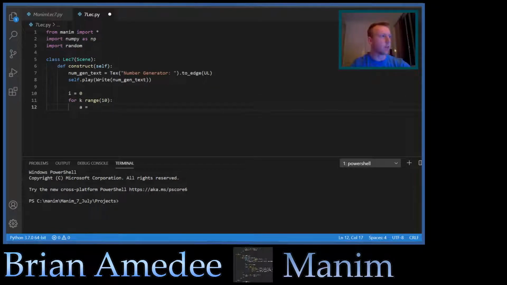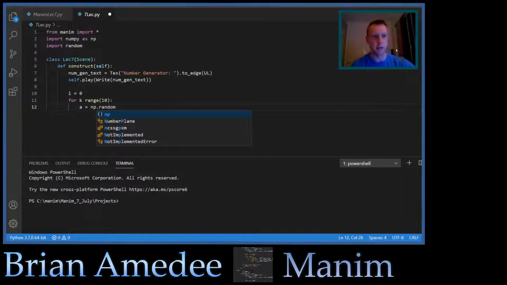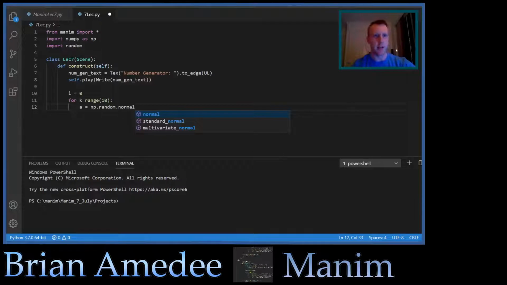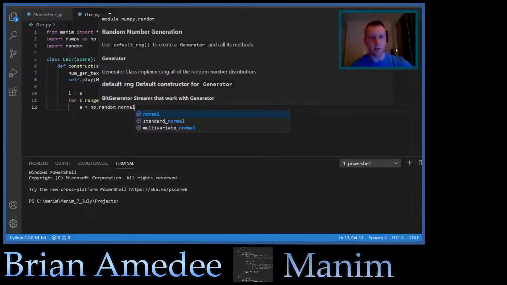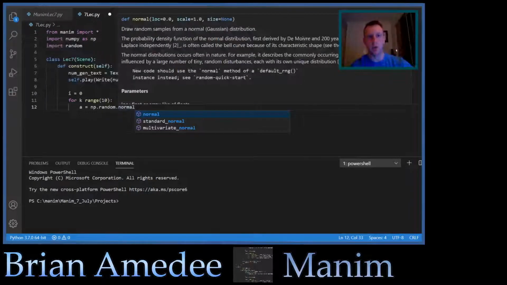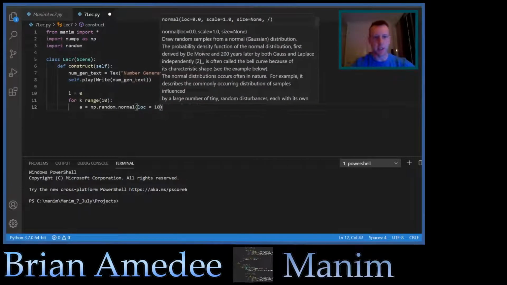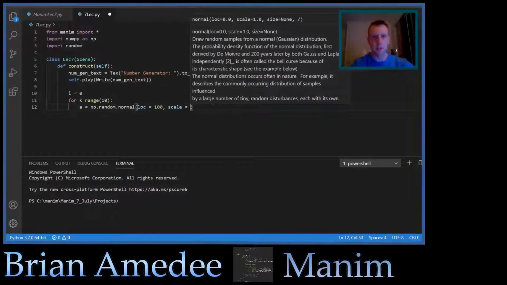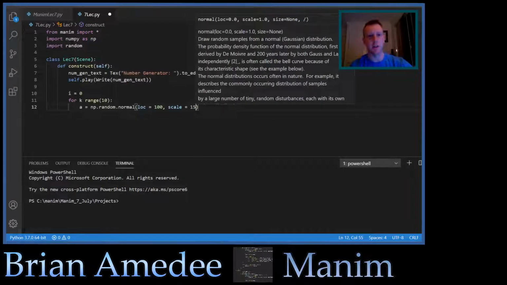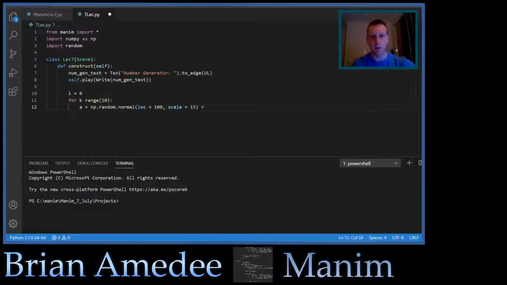And I'm going to create this variable a. And so this is where my random is going to come in. So I'm using numpy random normal. This is a random number generation, and normal means I'm taking a number from the normal distribution, which has a mean and a standard deviation, if you're familiar with that. So loc, which is my mean, I'm going to say the mean is 100, and scale is the standard deviation, which I'm going to call 15, right? So that's the standard one for IQ. So this is going to be randomly selecting a number from the normal distribution for IQ, because IQ has a mean of 100 and a standard deviation of 15.